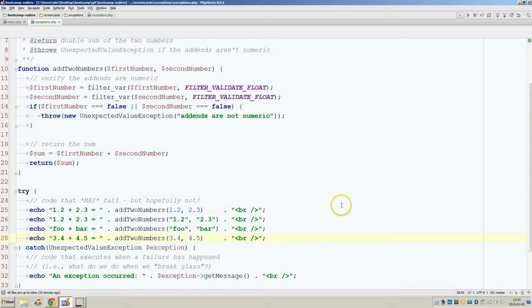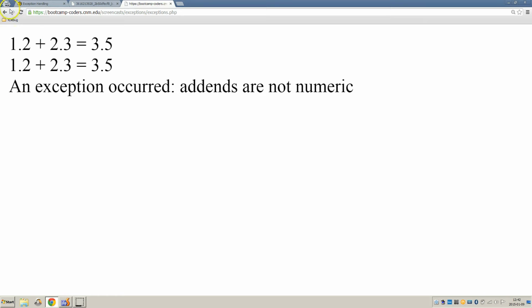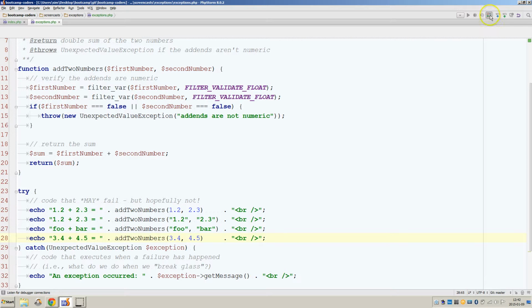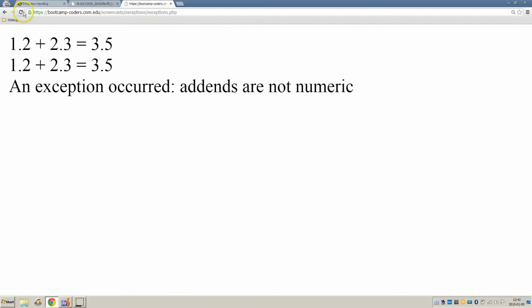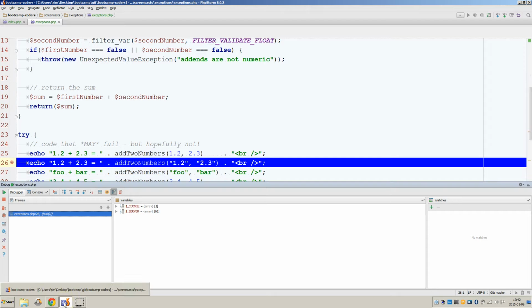So I'm going to go ahead and set up debugging. Setting up the debugger is covered in another screencast. And I'm going to put a breakpoint right here. I'm going to put a breakpoint at the second happy case. So now that my debugger is ready, I'll reload the page. And I'm going to go ahead and step into the function.